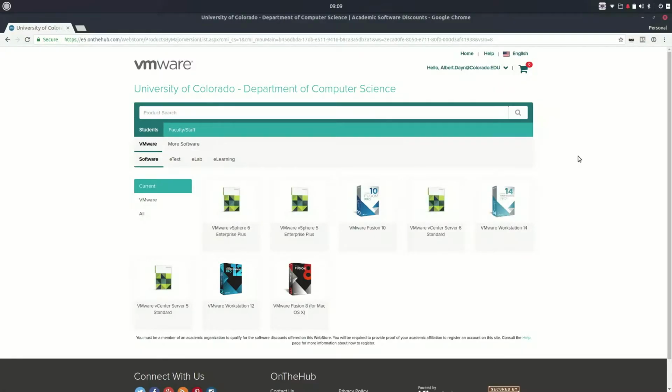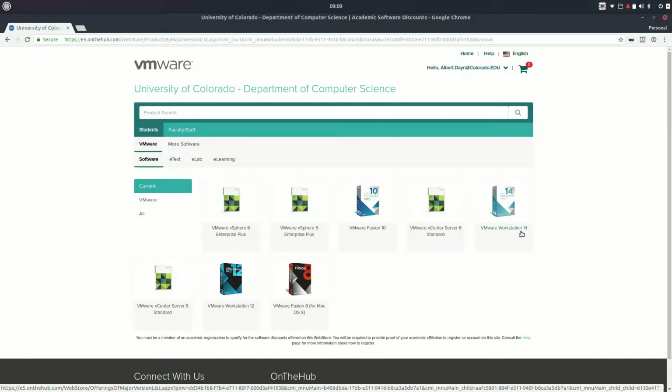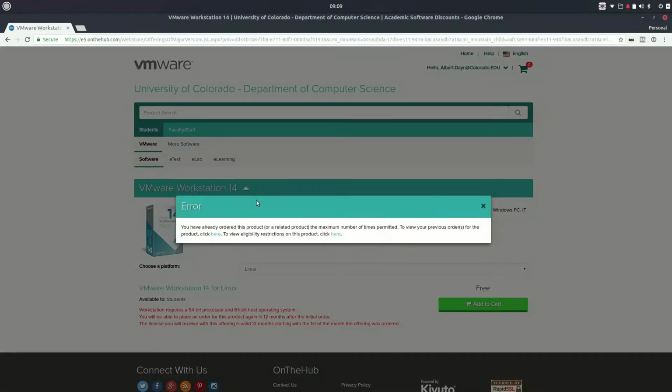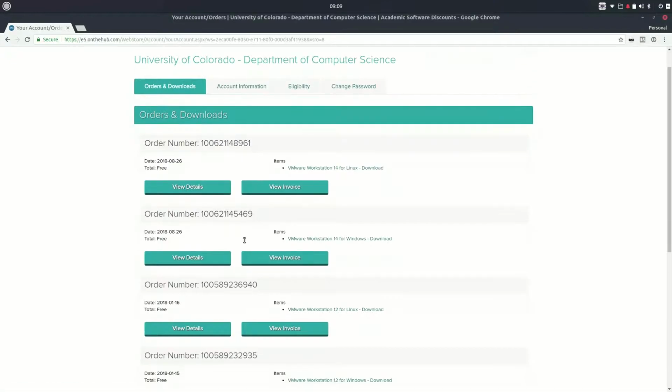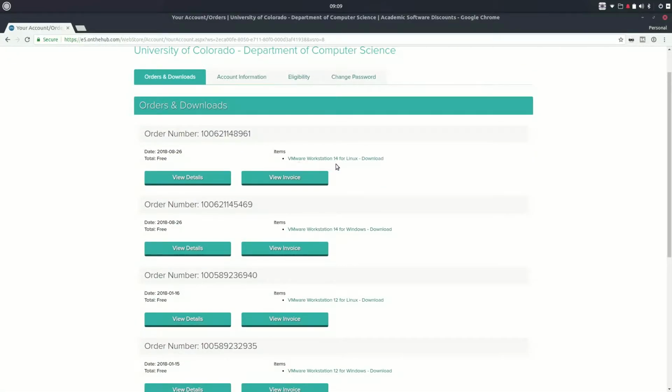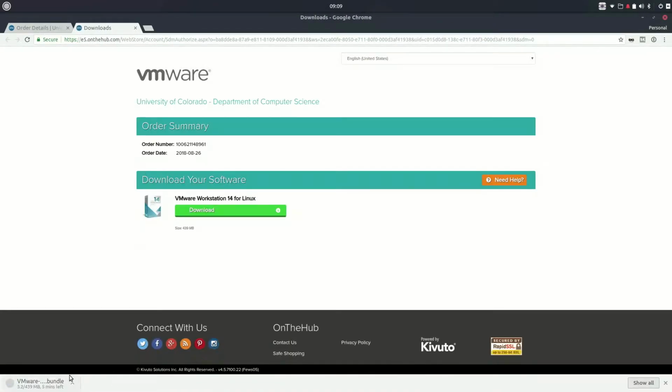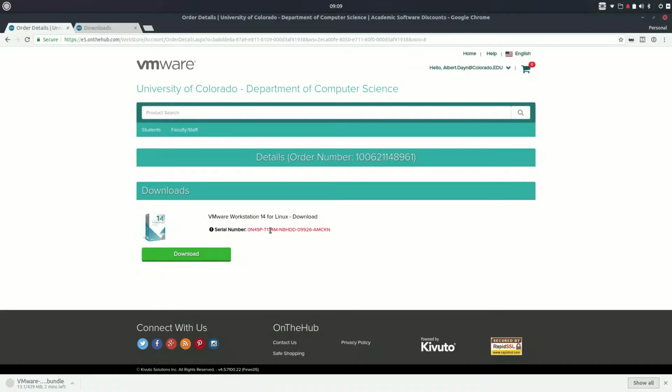Alright, now let's install VMware Workstation for Linux. For this I'm going to go to VMware Workstation 14, and I'm going to select Linux, and I'm going to add to cart, but I've already ordered it, so I'm going to click this button, and I'm going to find VMware Workstation 14 for Linux and view details. From here I can download it again, download, and I can see my product key right here.